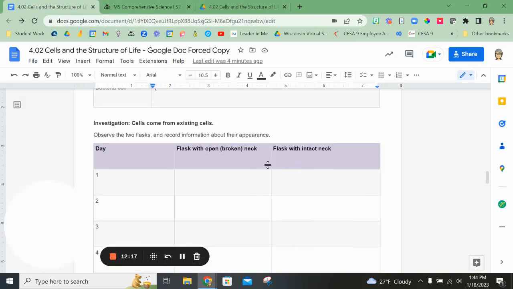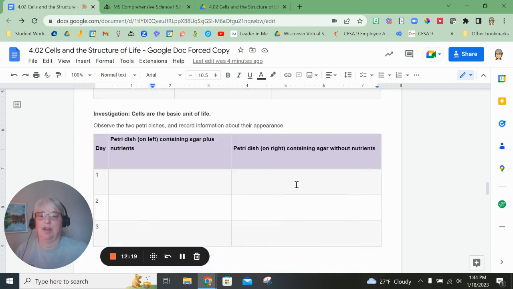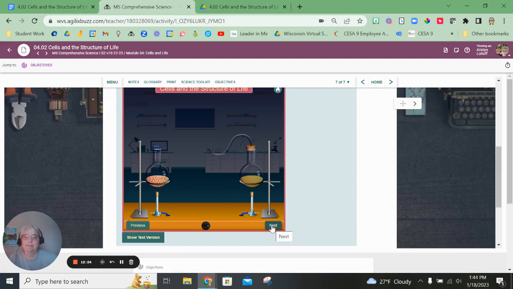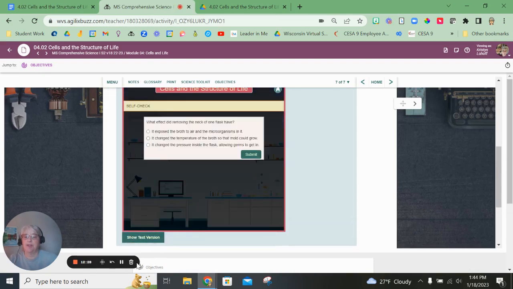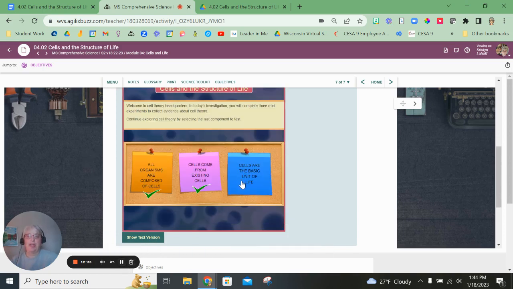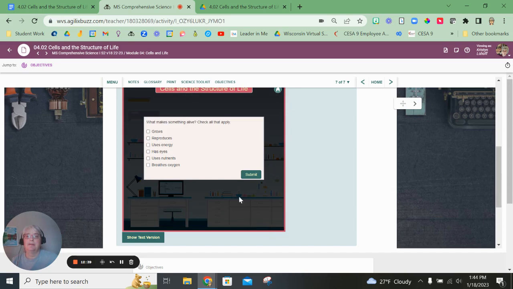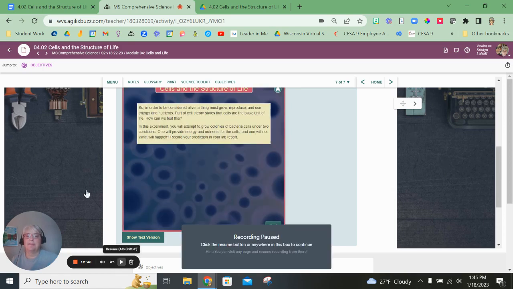Once you've recorded all of your observations for both flasks, you're going to move on to the next part. Here's the self-check. I will meet you on the other side. All right, third experiment. Cells are the basic unit of life. What makes something alive? Check all that apply. I will meet you after I've finished mine.